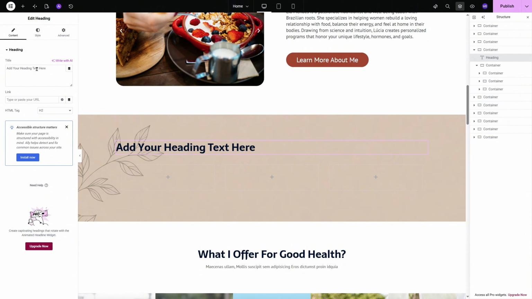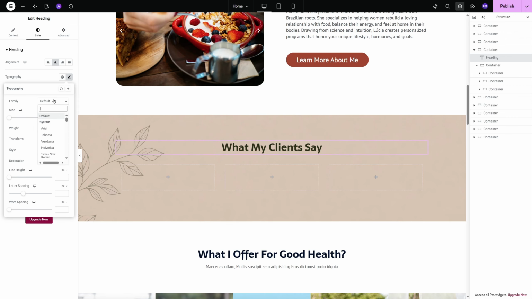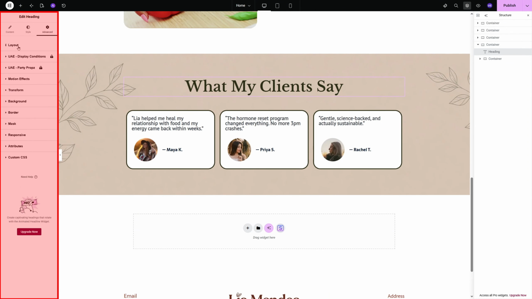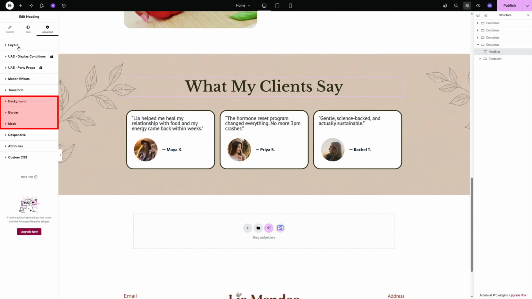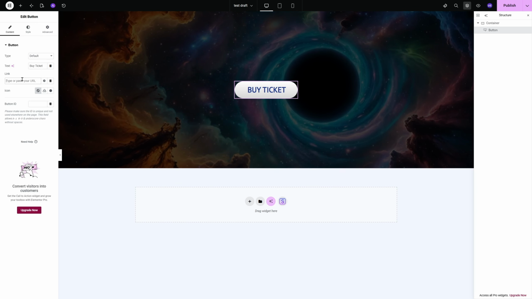The Heading element is your text, titles, subtitles, and paragraphs. Type your words on the Content tab, set the tag from heading 1 to 6, and it can also be a paragraph. You can set the font family, the size, color, and much more in the Style tab. You have the same padding, margin, motion effects, and transform as you have on the container, but there is also background, borders, and mask.